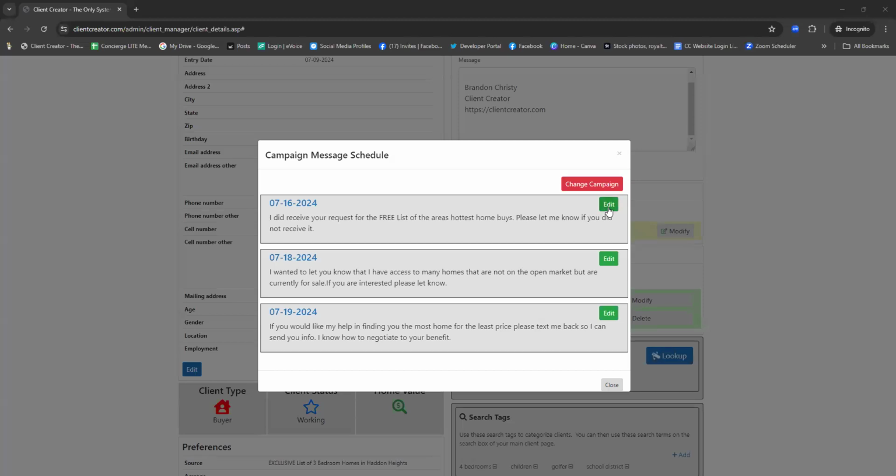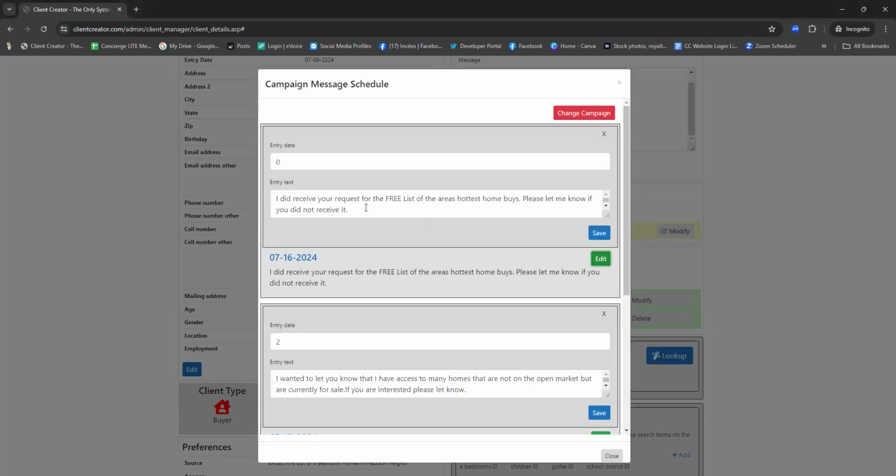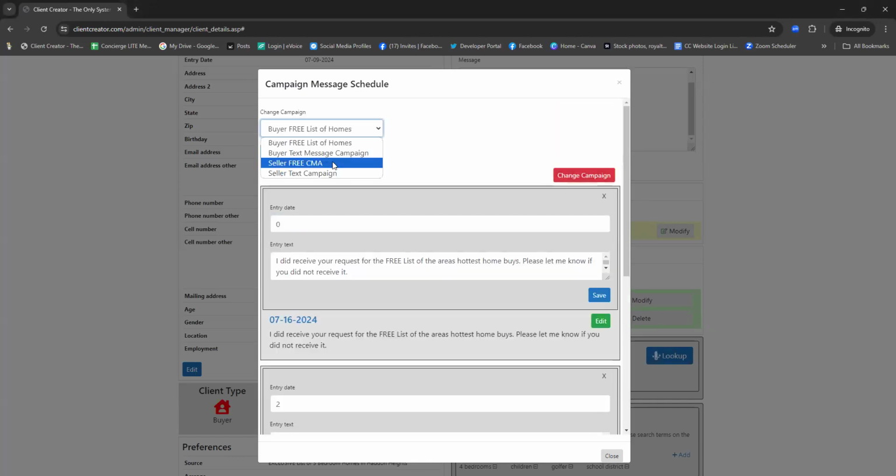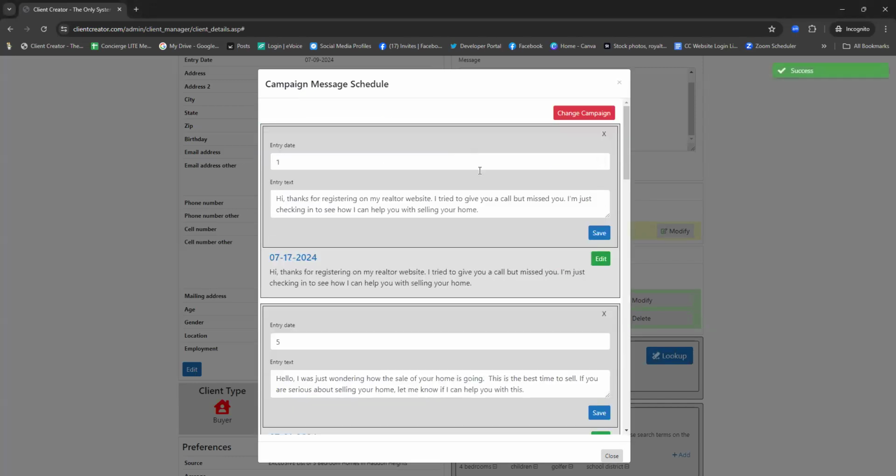If you wanted to edit those messages, you can come in here and edit the message, the text message, whatever you want to put in here, you can do. And again, very similar to the email campaign. Let's say I wanted to change it to a seller text campaign, hit save, and it'll automatically add the information in here.